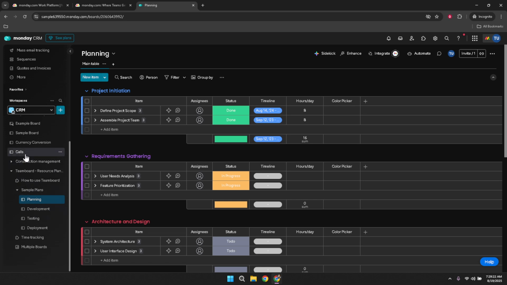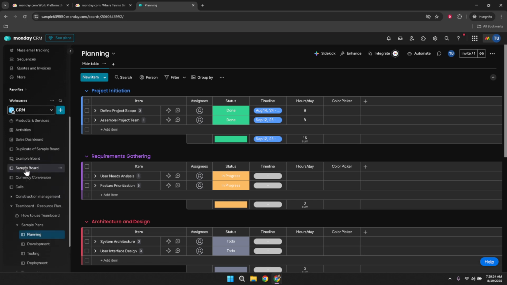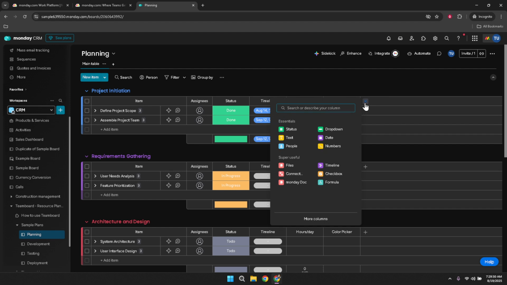Now that you're on your board, it's time to add a new column to your table, which is a quick and intuitive process. Just locate that Add Column button, usually positioned prominently, making it very user-friendly. With the new column ready to be customized, you'll want to type Color Picker into the search or input field.